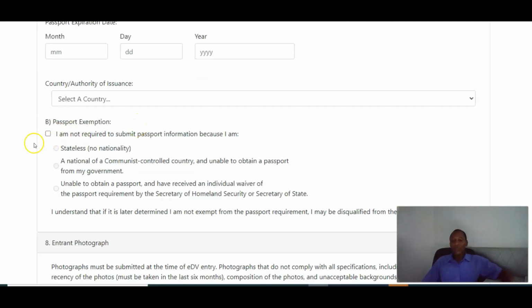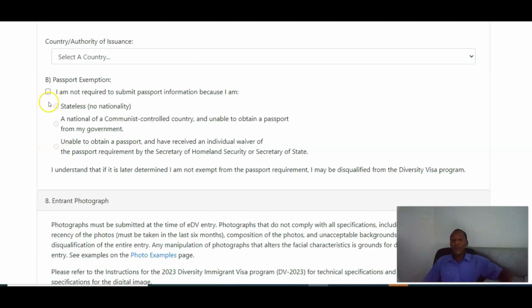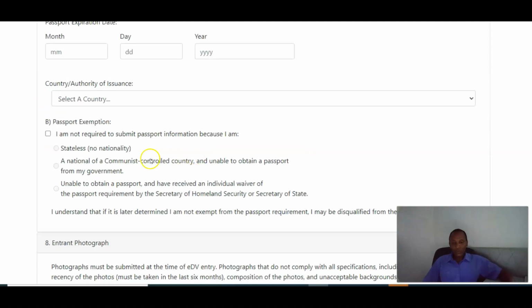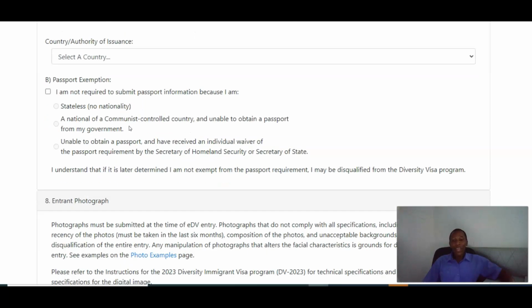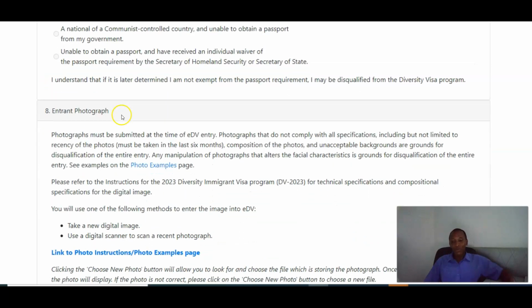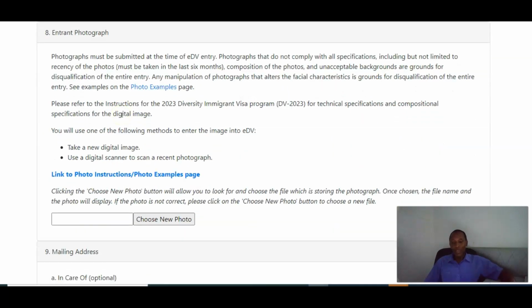Question B is for those who are exempted from having a passport, but this is a very rare case. So the question B is a question that almost no one, perhaps just a few persons around the world, will actually attempt this question B. For that reason, we move on to question number 8, and that question has to do with your photograph.